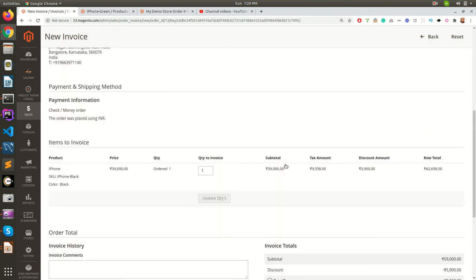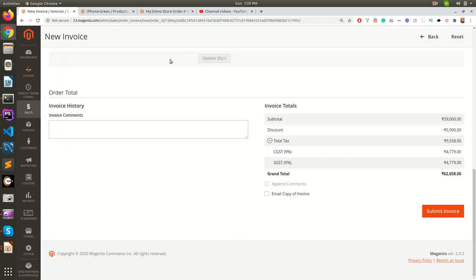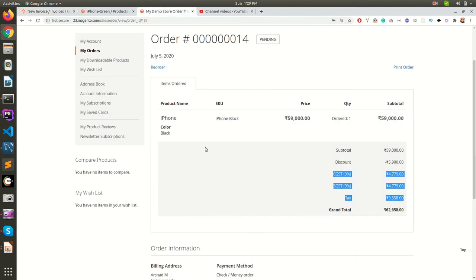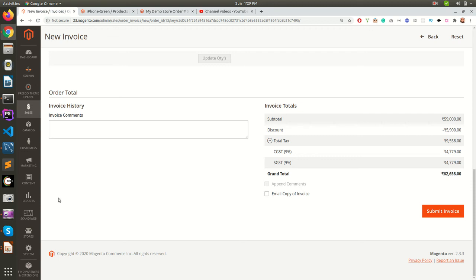This is not our admin thing. Only the front end you can change for the customer to see GST instead of tax. Only the front end CSV files, you can change the translation. And the same will be available in the invoice and everywhere.